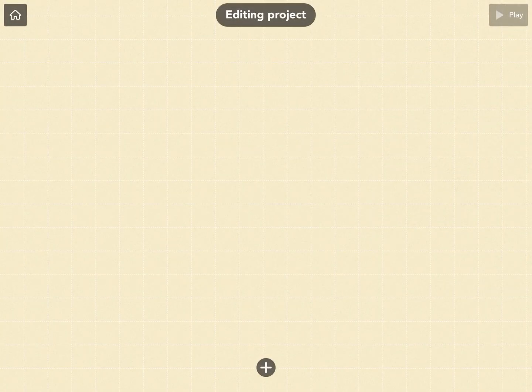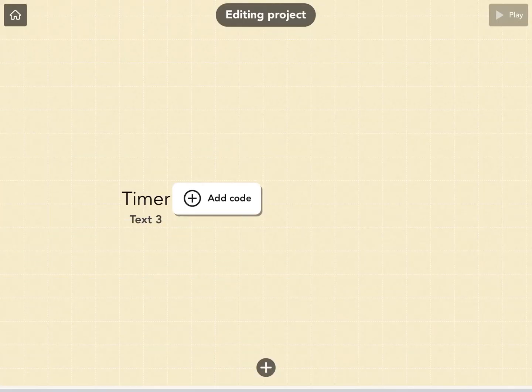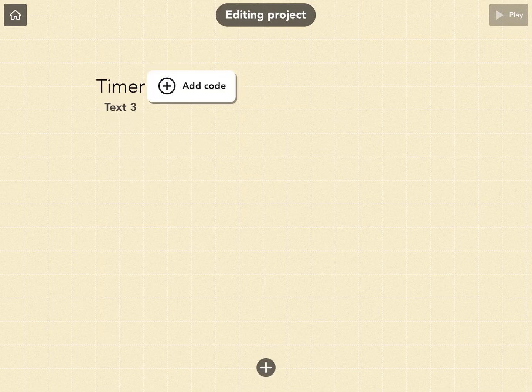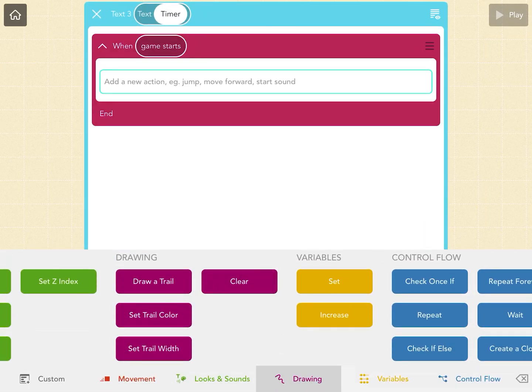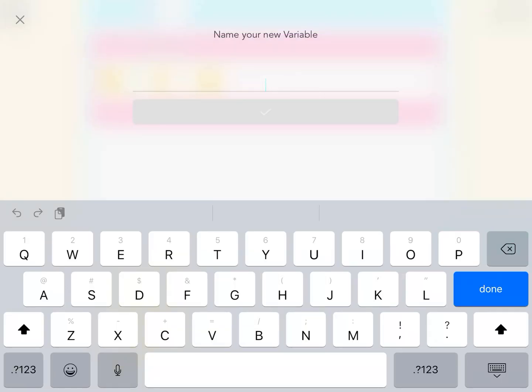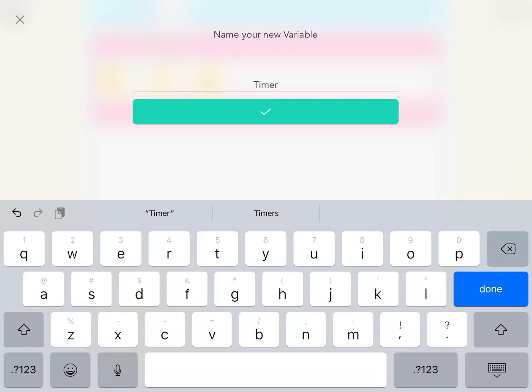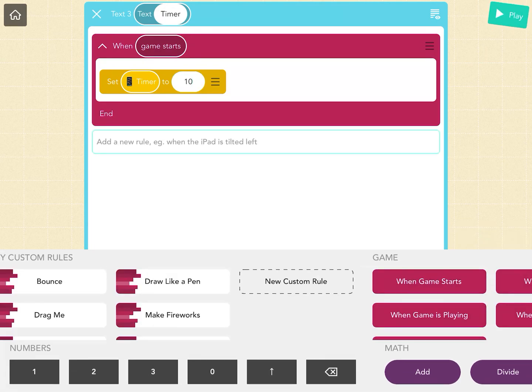So adding a timer into a Hopscotch project, the first thing you want is a text box, and we're just going to call that timer. And when the game starts, we need to set a variable with that, or create one. So we're going to set a new variable, and we're going to call that variable timer. And let's say you want it to start with 10 seconds. We're going to set it to 10 seconds to start with.